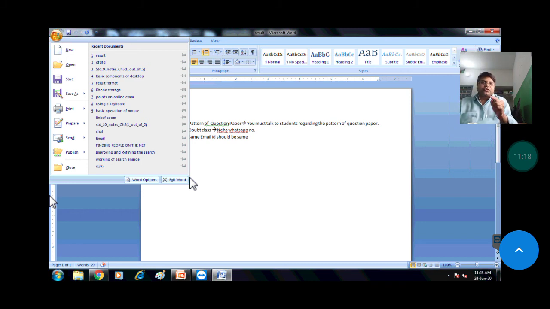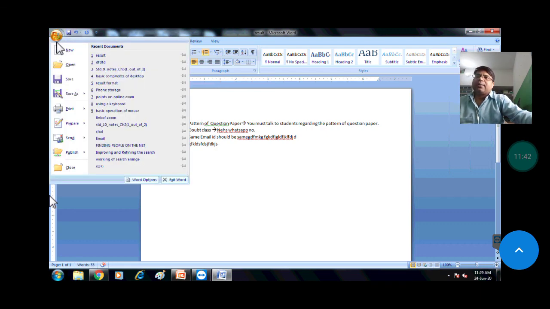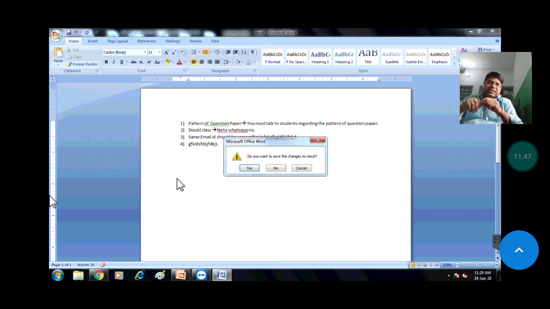But if your file has not been saved, you see, my dear, I am just typing some more. I have written, my dear. Now when I exit, what will happen? Yes, a dialog box will appear which will ask whether you want to save this file or not. You see here, I am clicking on the Office button and now I am going to click on Exit Word. Now a dialog box has come.